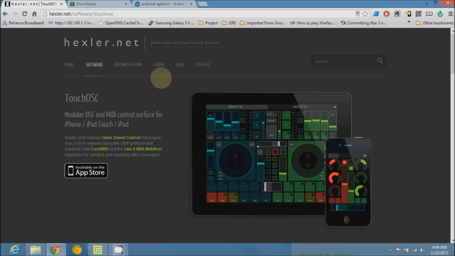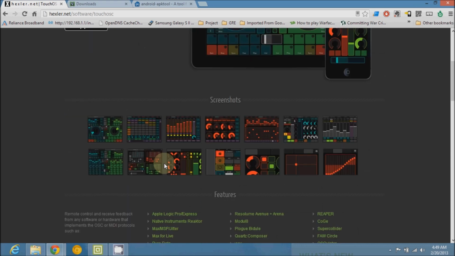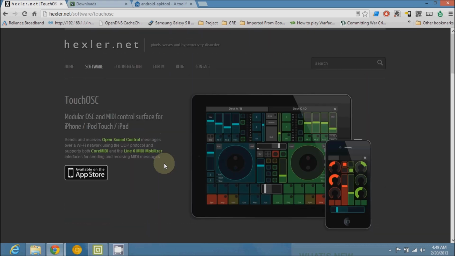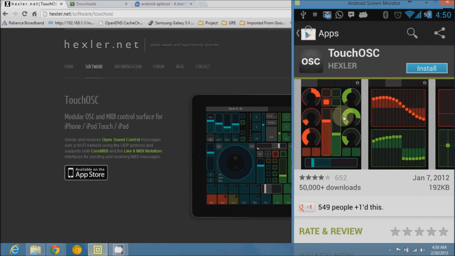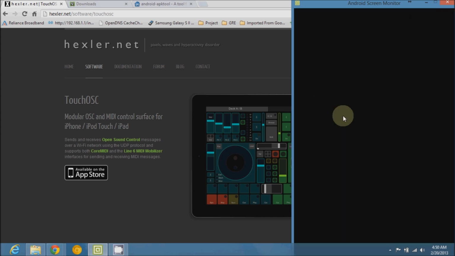Hi, so I'll let you know how you can have the TouchOSC, which is available for iPhone, iPod, iOS devices, on your Android device. The problem with Android devices was that the layout wasn't able to be edited, while it was possible with the iOS devices. So first of all, TouchOSC is available.